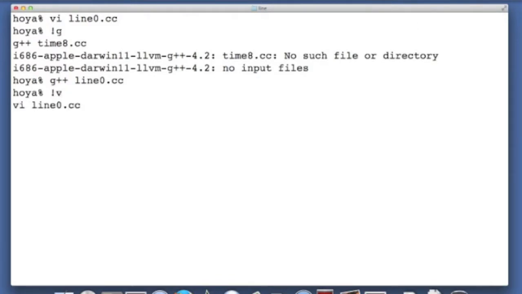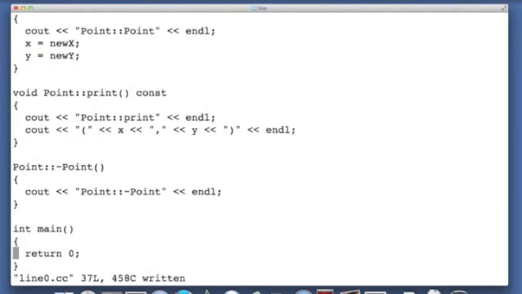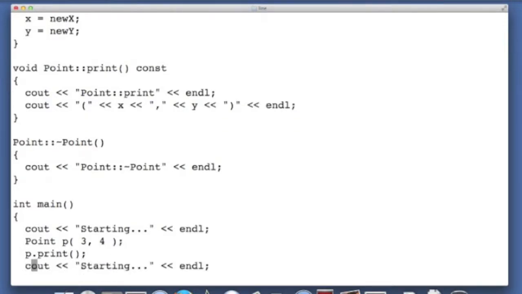So no error messages. So let's look at what happens when I create a point object, and I'll pass in 3 and 4. I am going to call the print method on the point object, and just for reference I'll say starting, and then I'll copy this down here and say that we're finishing.